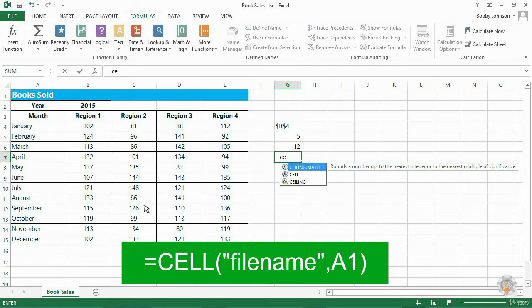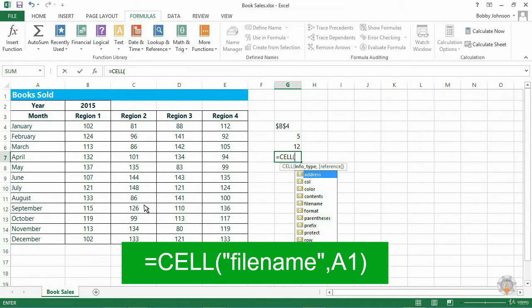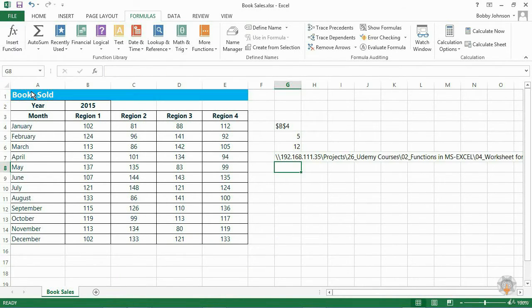We can also use CELL to find out the file name of the file that we are working on or some other file we want to refer to. For that, we write CELL, select filename, comma, and give reference to any cell in the file. For now, we will just give reference to A1 of the same file, close bracket, and enter. So as we can see, it gives us the file name with the sheet name from where we are referring to.